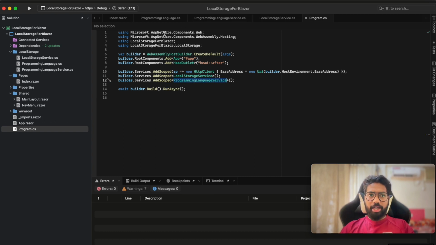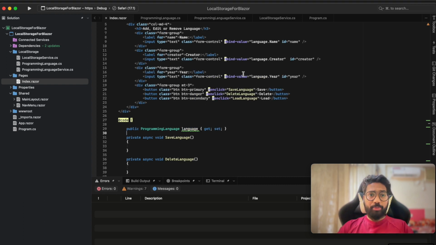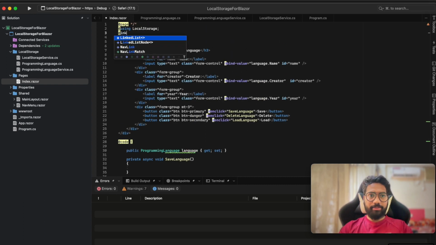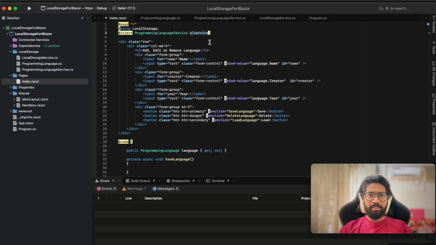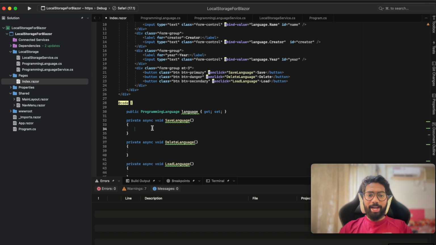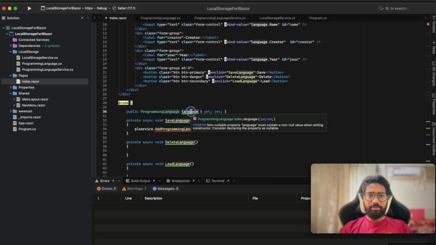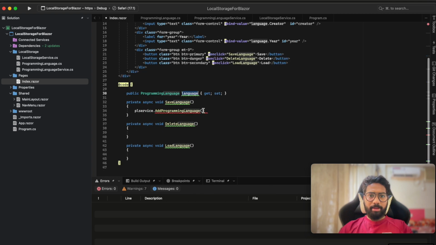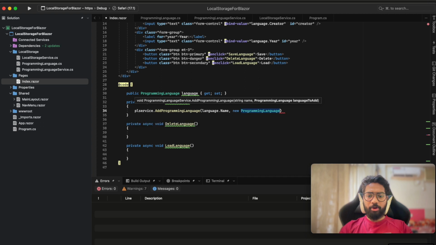All right, now the last part is to incorporate all of these changes into your UI. To use your programming language service, we need to inject that service. So we're going to say inject programming language service. There you go. Now when you add the application, we're going to call add programming language, and we're going to pass two parameters, right? So we're going to pass the name of the application, that would be language.name. So I'm going to say this dot name, and then new programming language object, and then okay.